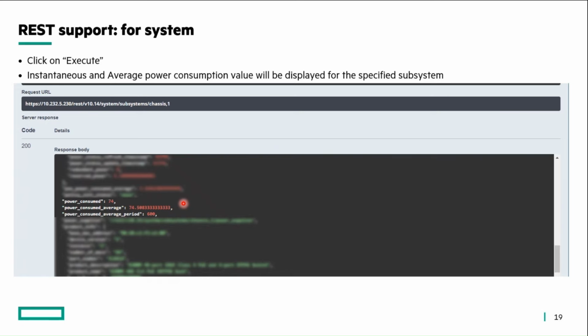Now remember that these values are the power usage values and not the PSU output values. So these values give the total power consumed by the switches right now.